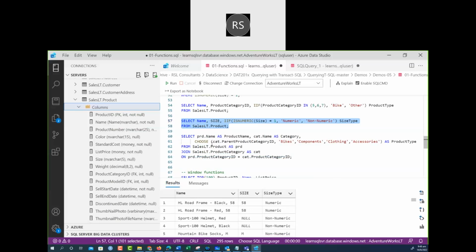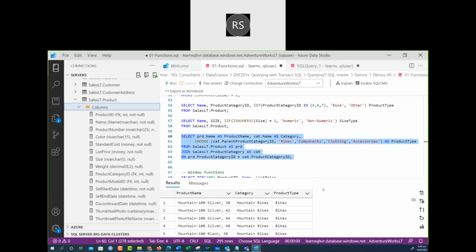Then after that, choose. Choose the product category ID, parent category ID, by component, clothing, accessory as product type. So let's run here. Let's put the product category ID on the left so we can see the original value. Okay, so run.